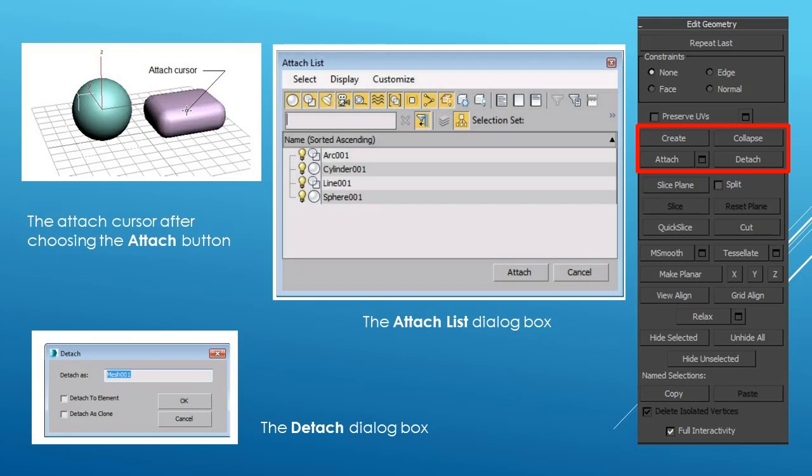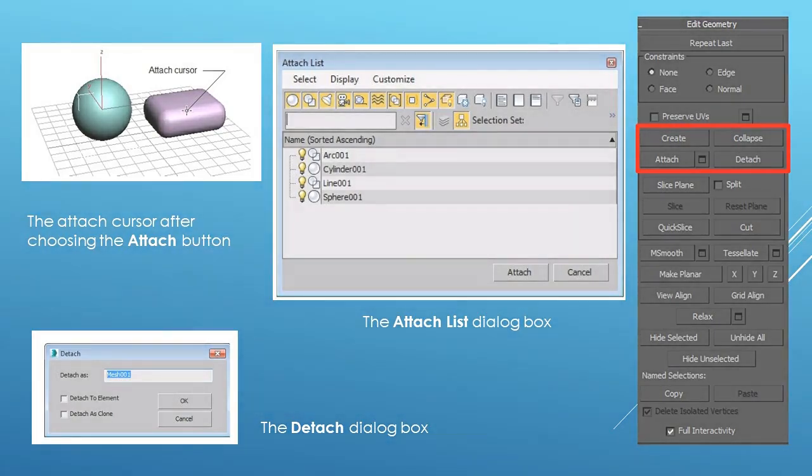In the Detach dialog box, select the Detach as Clone checkbox. The selected sub-object will be copied and treated as an individual object. Also, the original object will not get modified.